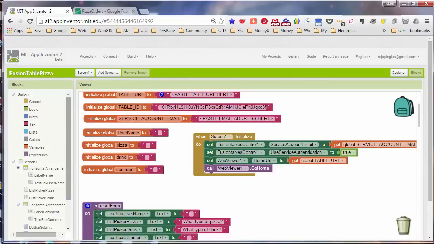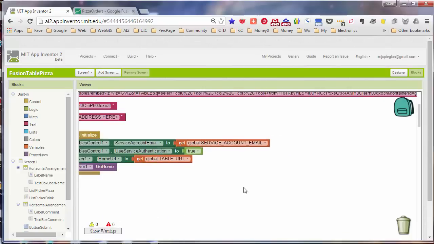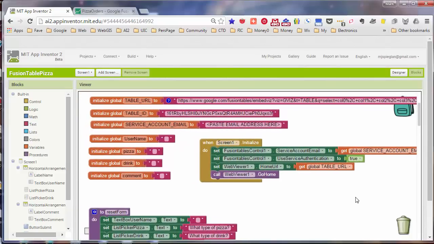So we're done with that. Come back up here, and this is where we want to put it, in the table URL. So I will paste this, and it is huge. It goes way out here, but that's the one we need.